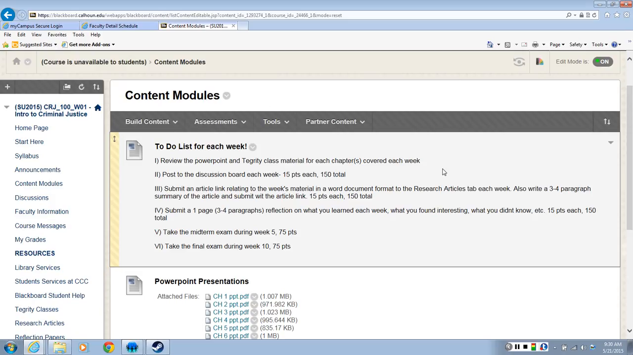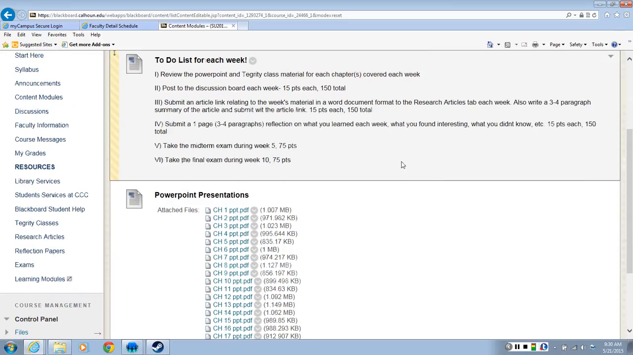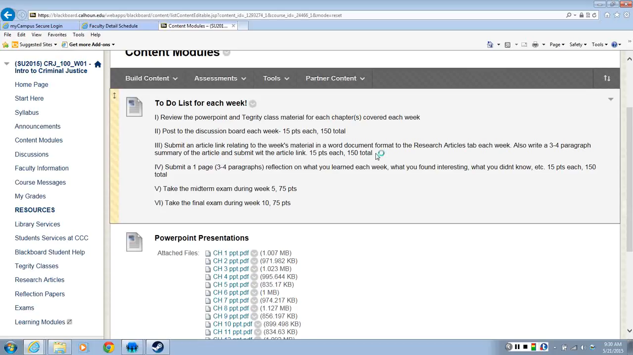And then during week 5, you'll have a midterm exam that's worth 75 points. During week 10, you'll take the final exam, which is worth 75 points as well. So you get 150 points from your exams. You'll get 150 points from your reflection papers, 150 points from your research articles, and 150 points from your discussion boards. That's how you're going to be graded in the class. It's based on a 600-point scale, and you can see that grading scale in the syllabus.